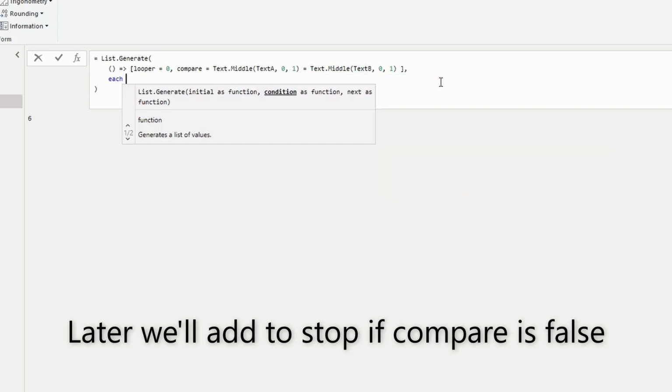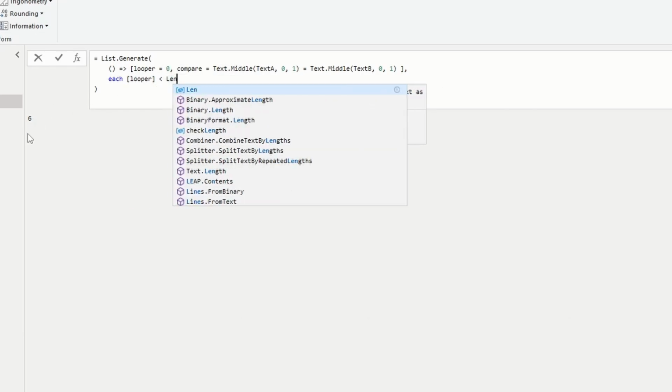Then I want to keep looping so long as my looper variable is less than the length, because the length is the actual length of the text, but lists are index 0 based. This way, when I'm all the way at the end and I've done a comparison between each text, then looper will be equal to 6, which is not less than 6, so it terminates.